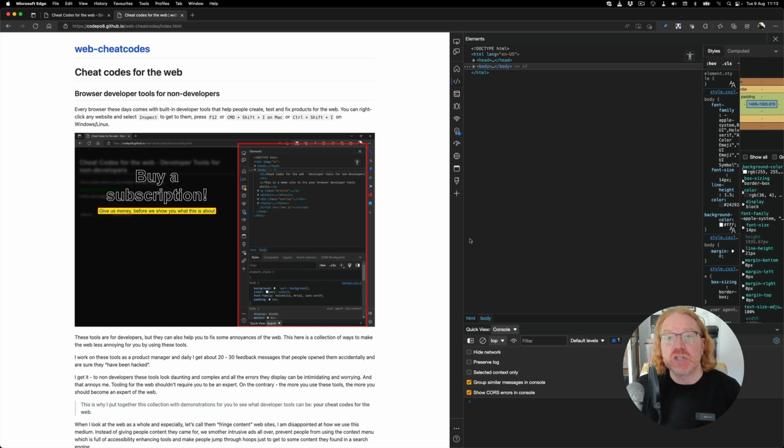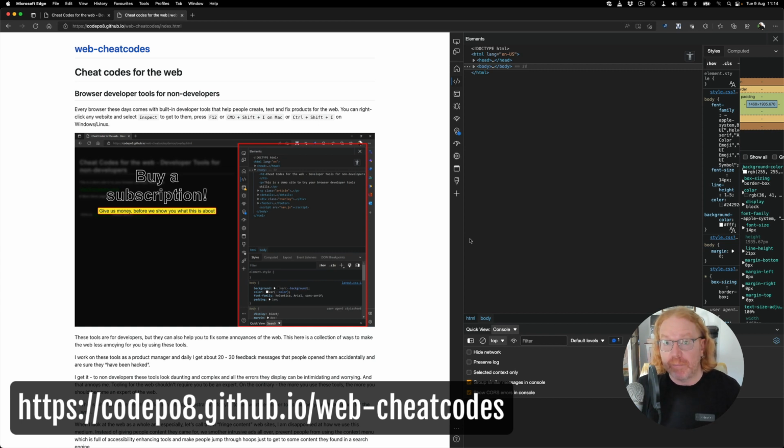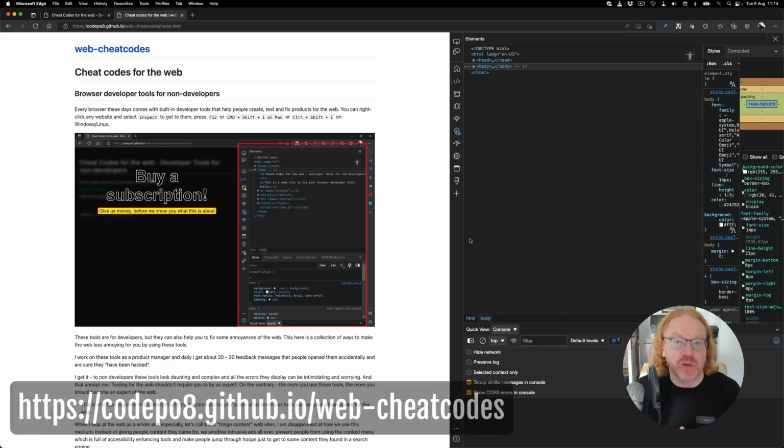And this is what these cheat codes are about. You can read them up here on this website as well. You can give me feedback and you can pull some issues there in case you want to know more what other cheats you could do to the web. But let's now get into it and just show you what I mean by using developer tools as cheat codes for the web.